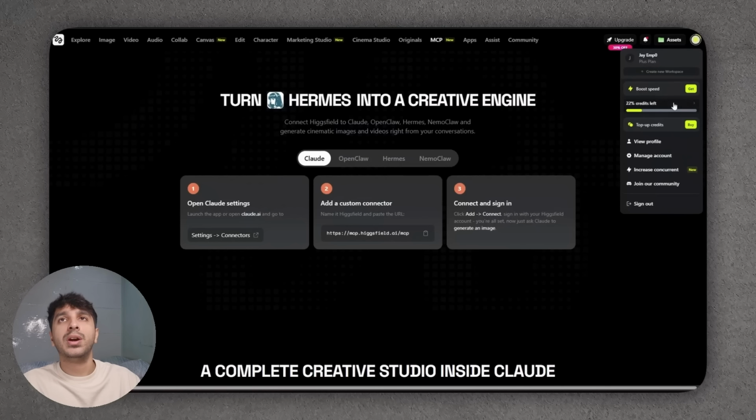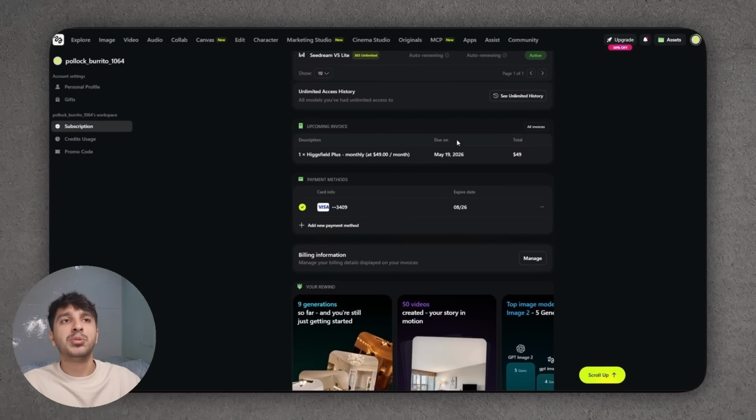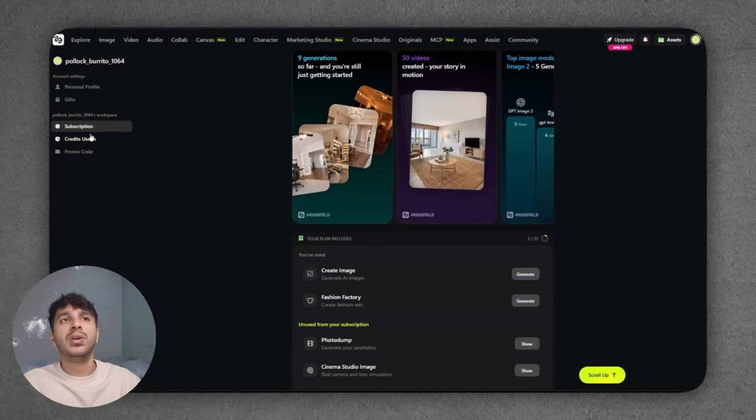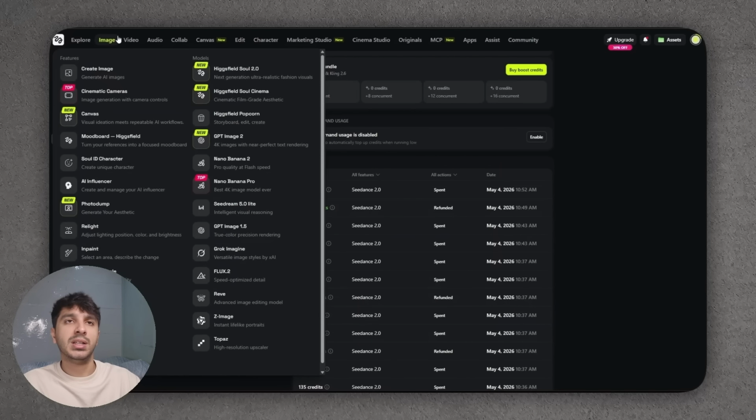Then if we go back to our Higgsfield and see how many credits were actually used, they're very transparent about what the credits were used for, and which content was generated at which timestamp. If a particular video was not generated properly, then it refunds us the credit as a whole.